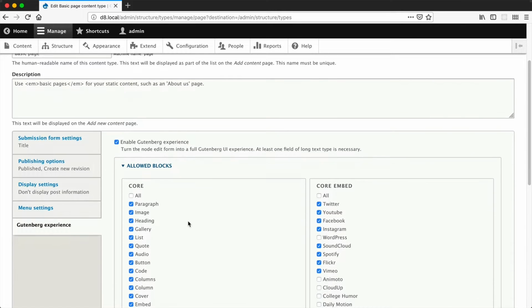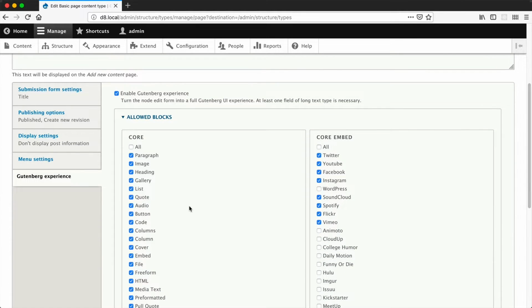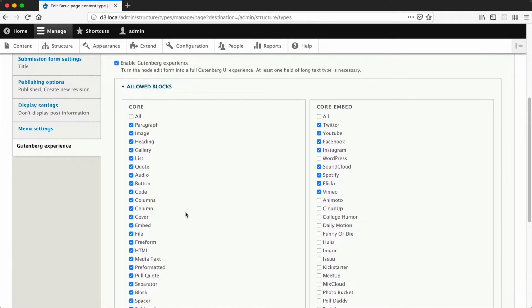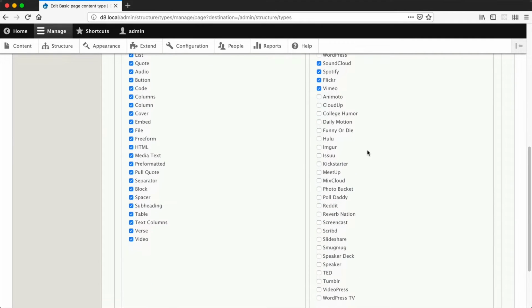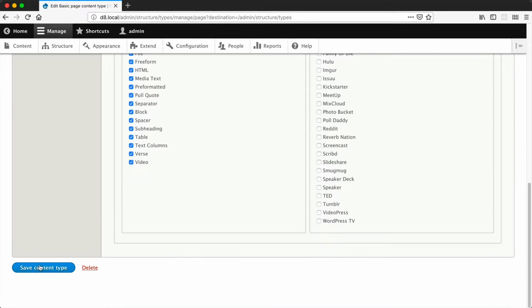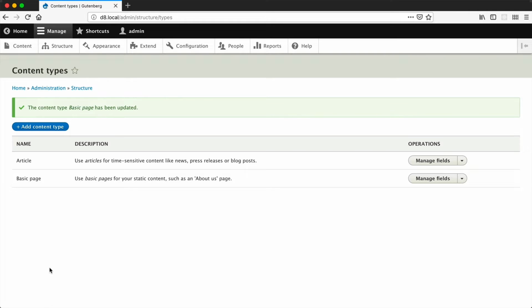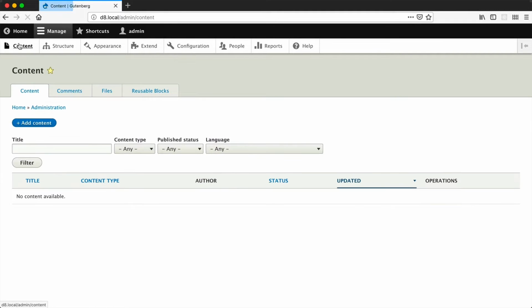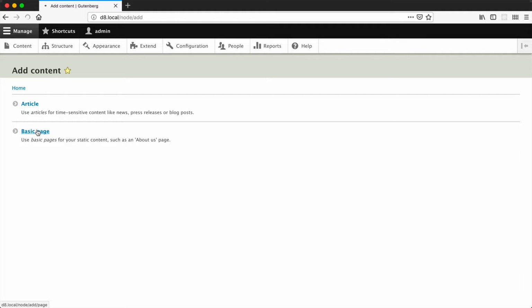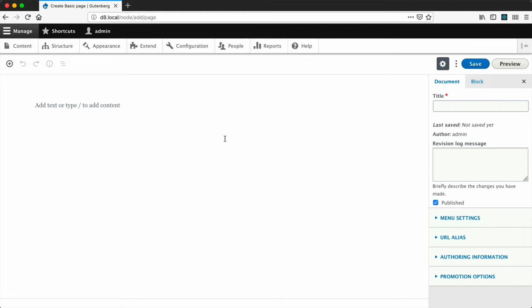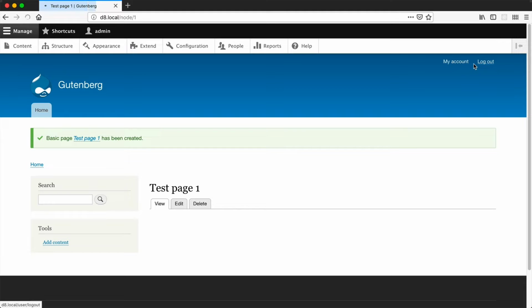And so by default, you have access to all of the core blocks, but if you don't want to allow them, you can just uncheck it. And then on the right, you have certain core embed blocks that are available, and then you can enable even more. And then scroll all the way down and then click on Save Content Type. And then if we go to Content, Add Content, and click on Basic Page, you can see a very different editor. So the first thing we'll do is let's save this page. So I'll call this test page 1 and then click on Save.